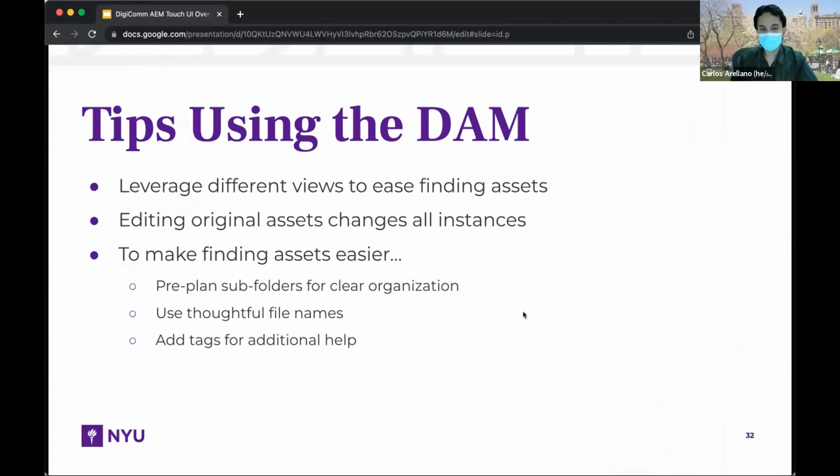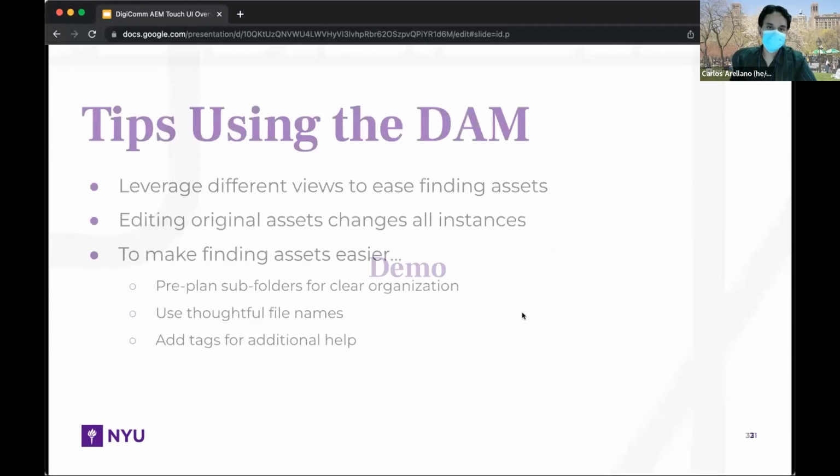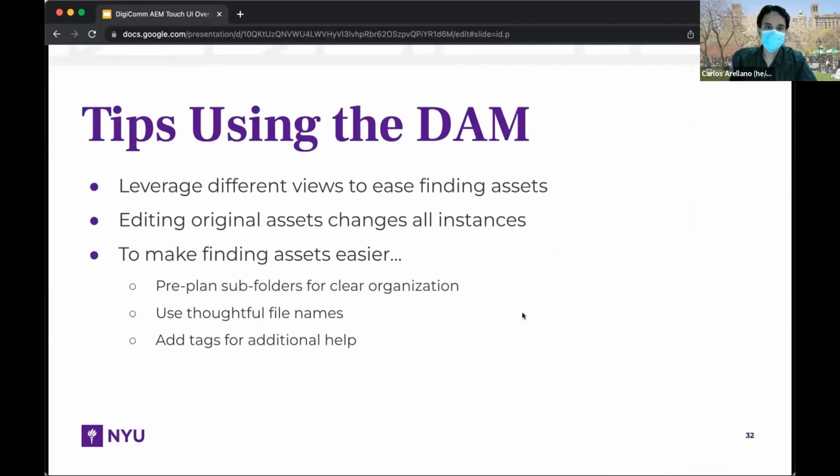So, tips on using the DAM. These are just general tips. Try to leverage different views to help you find assets. Card view can be a little overwhelming, but it can be useful if you need to see your images at first glance. List view is very useful if you need to see more information about your assets, and column view is useful if you need to just see the general structure of where your asset is and you need to jump right through it.